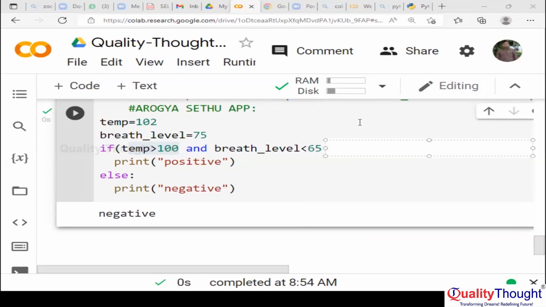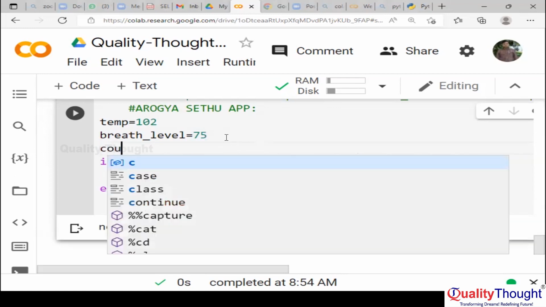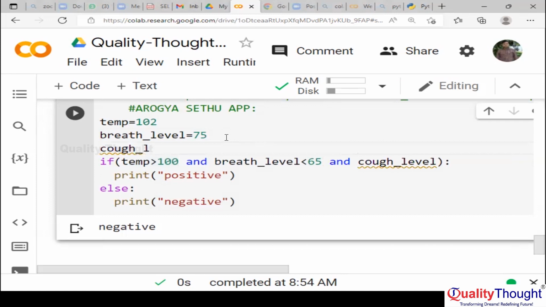Here we can write AND cough level. Now here we are going to take cough level. Cough level is up to 5 we are going to take. I'm taking 6. So cough level greater than 6 is positive. Temperature should be greater than 100. Breathing level should be less than 65. Cough level should be greater than 6. Then only it will be a corona positive. If any one of the factors is not applicable, then it will become a negative. This is how we can compare.